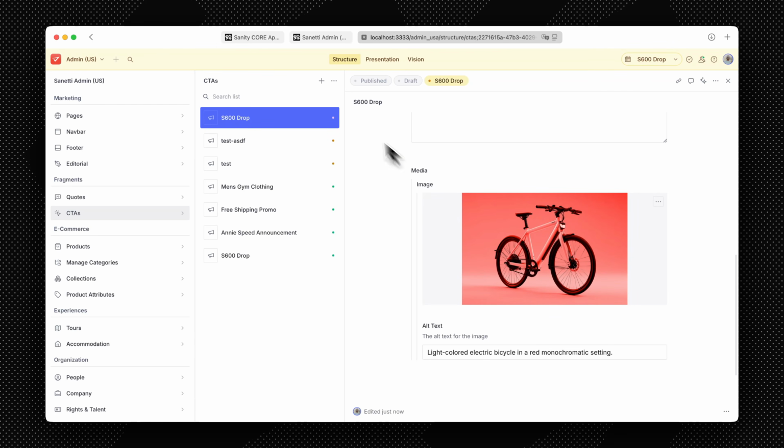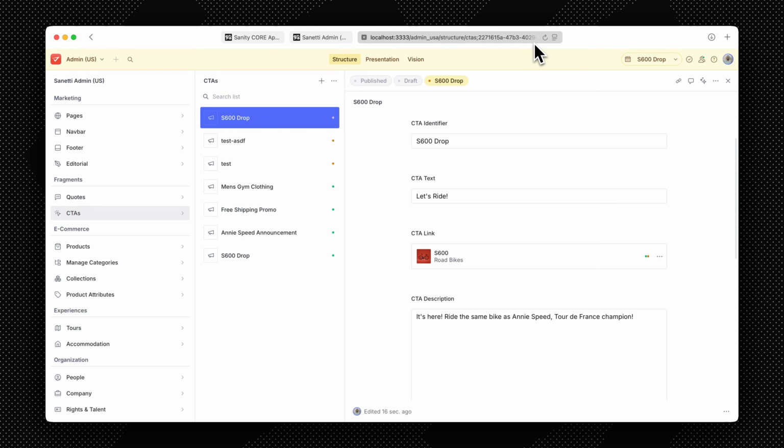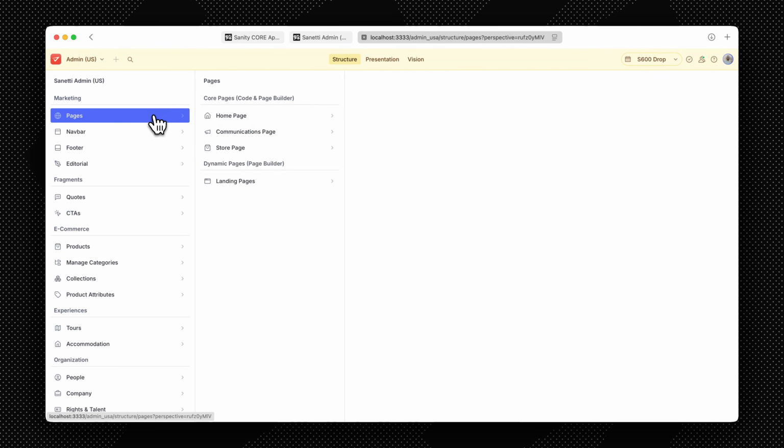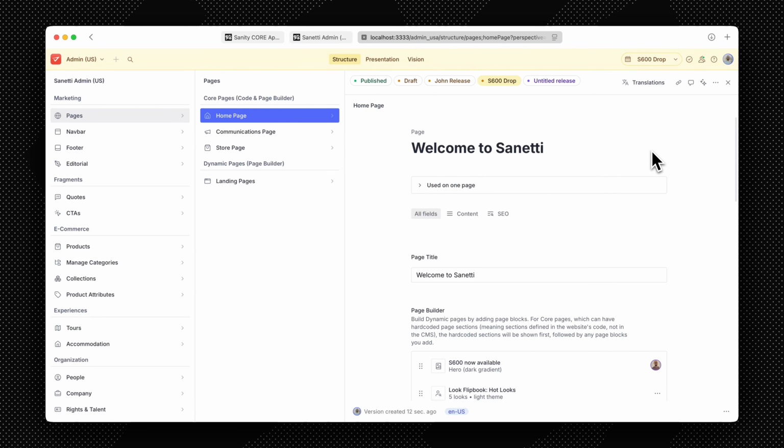Okay, we've added this campaign and we haven't really done anything with it yet, but we're going to as we're going to bring it in on the home page. So let's head back over to Sanity Studio and navigate to our pages, home page. And now we're going to add this to the release so we can make changes to it. And now it's in the release.